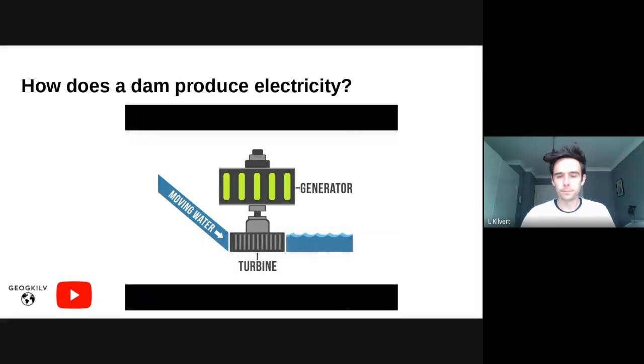This turbine is connected to an electromagnetic generator, which produces electricity when the turbine spins.